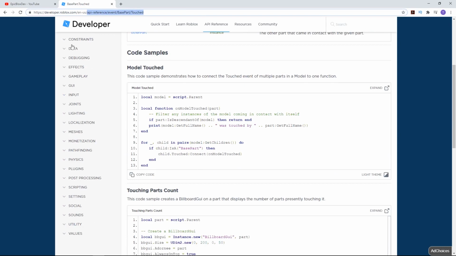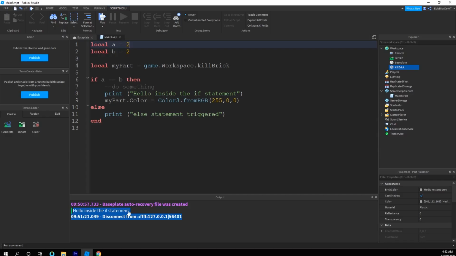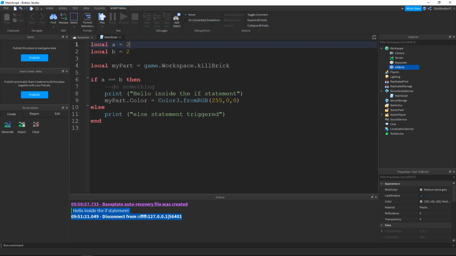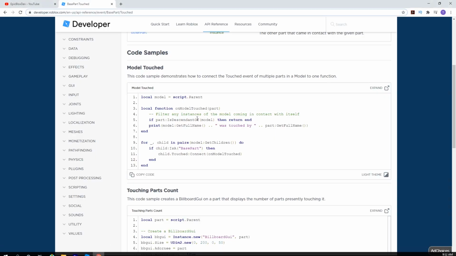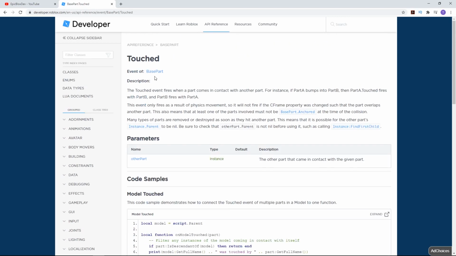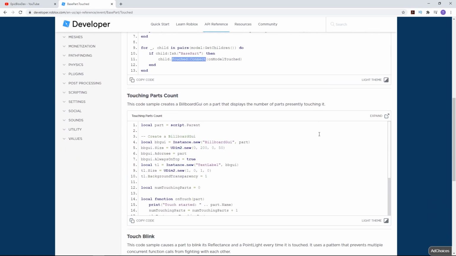So when we want to do something, such as in this case touching that part, you're not always going to remember exactly what piece of code does that. So we need to use our reference to make sure we're doing it correctly. Okay, and we can see here we've got this touched event, right? The touched event fires when a part comes in contact with another part. And in this case we want to detect if the player touches the part.